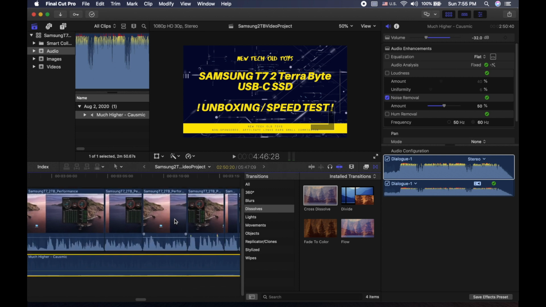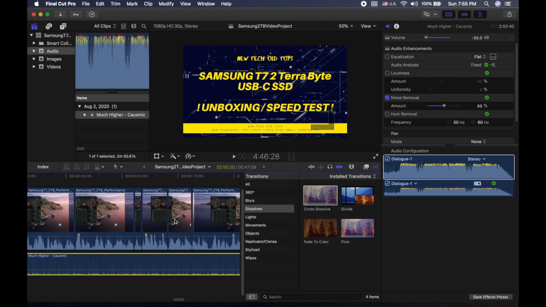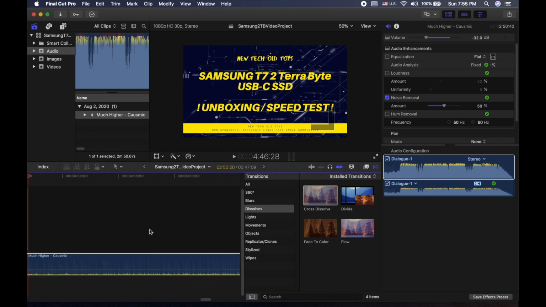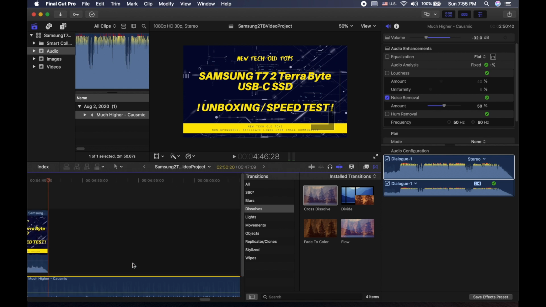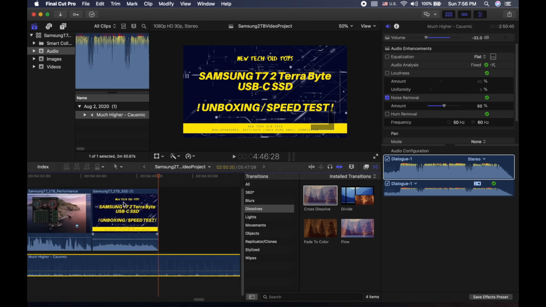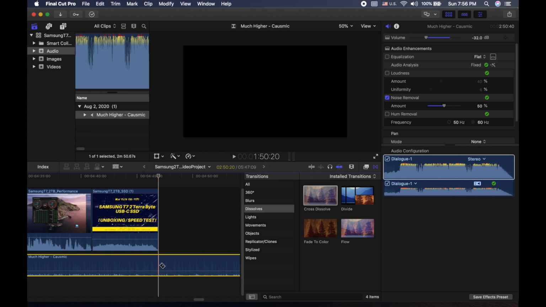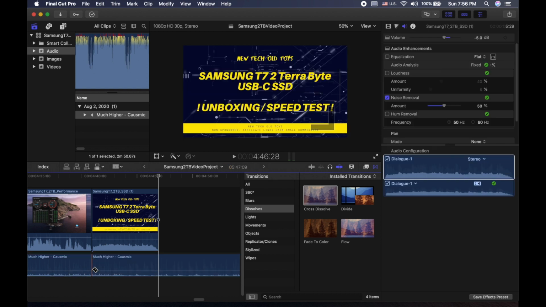So close, that's good enough right there, minus 32. And let's see how far that goes. Okay, and so what we'll do, we'll go to the end of the edited video sequence, the project. We'll get the blade tool out and we will cut the music right at the end of the edited video sequence. And then the selector tool and delete. And then we will have just the channel tag music at the end there.